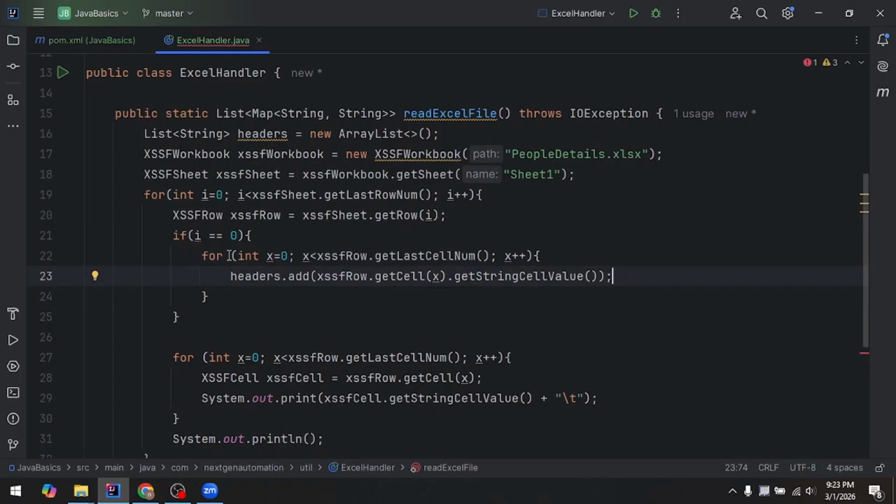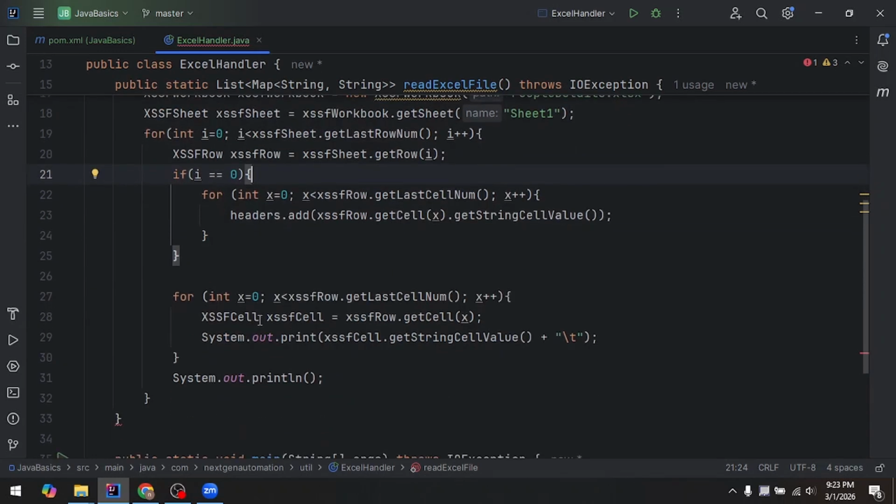This happens if x value is equal to 0, so I just check only once. Someone can argue that we can put this inside the second for loop. It is also fine, but if you do that, you need to check this if condition on each and every iteration. That's the reason why I take it outside.